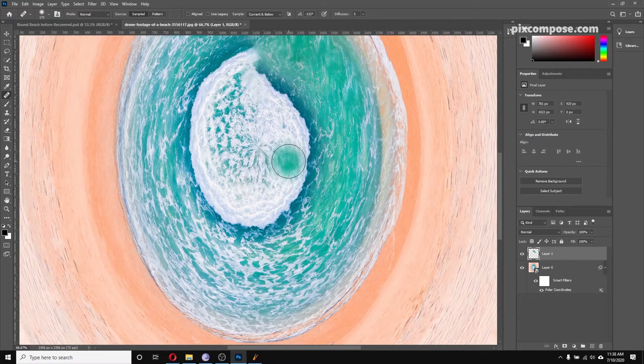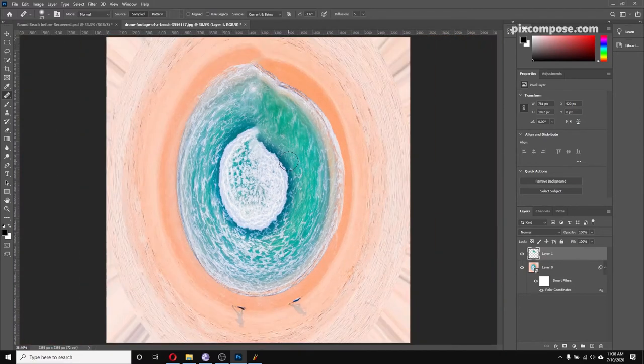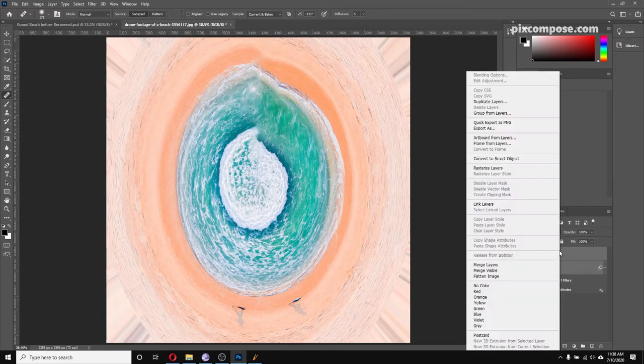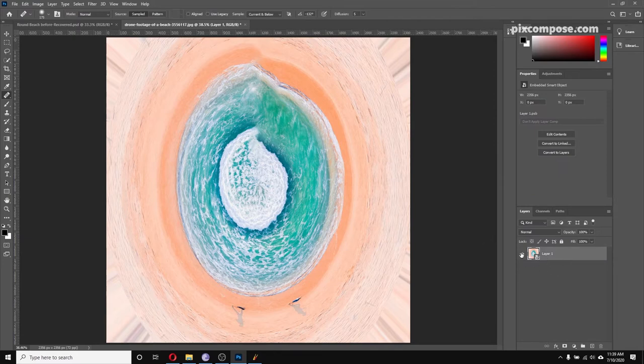So now we will apply the Liquify effect on it to enhance it more. So for that I will press Ctrl 0 right now and select both the layers with the Ctrl key. Now I will right click on these layers. So we have to convert these layers into a smart object. I can also merge these layers, but I want to retain all the options to make changes in the previous settings. So right now we can use convert to smart object. Click here. Now we have a smart object.